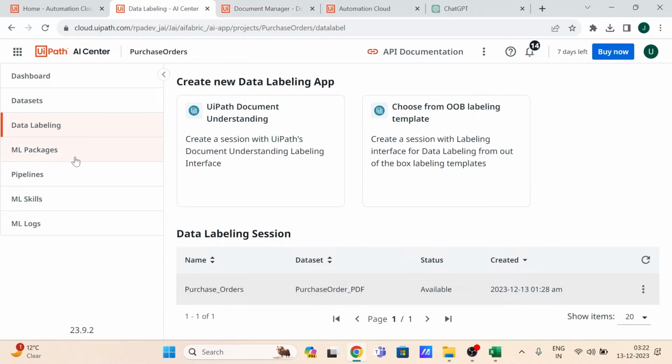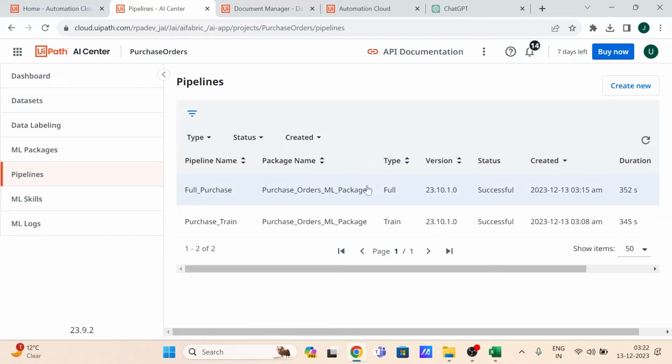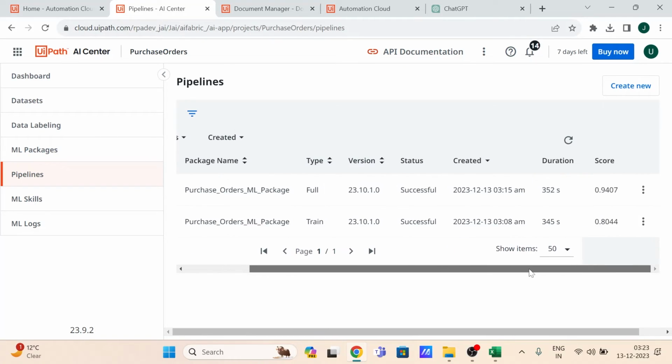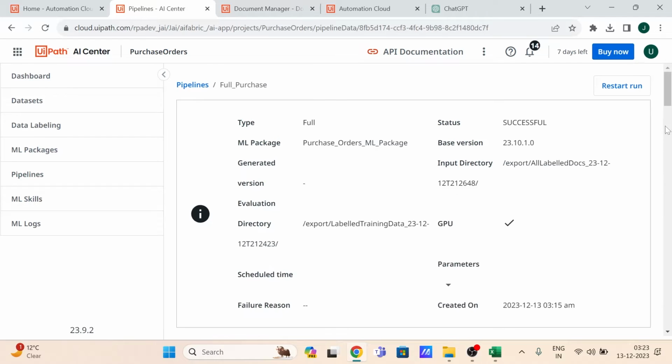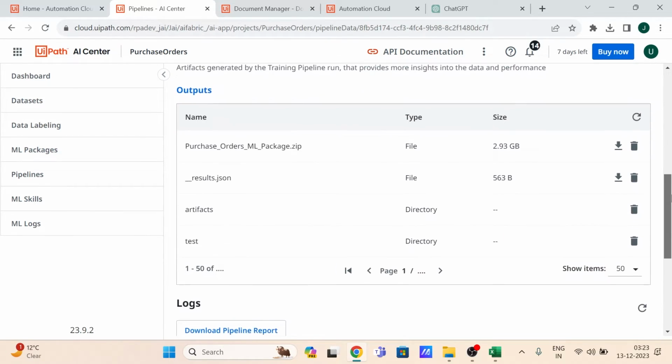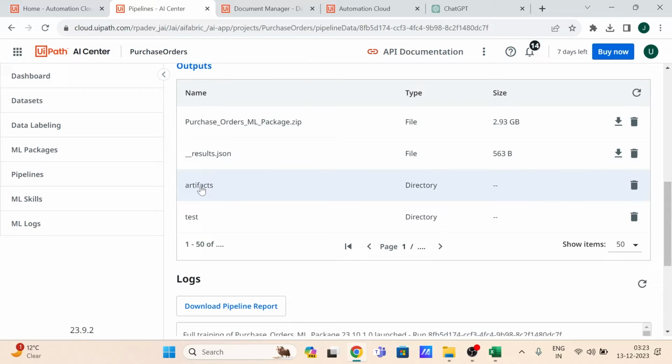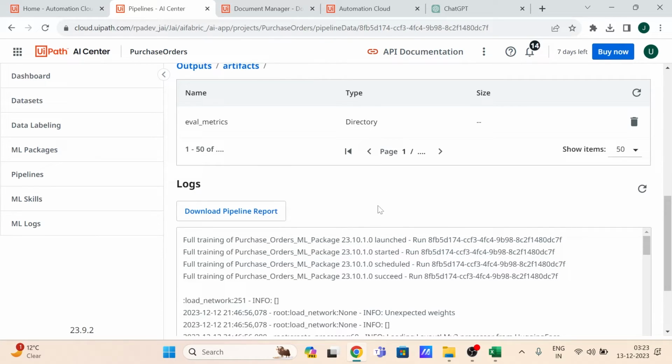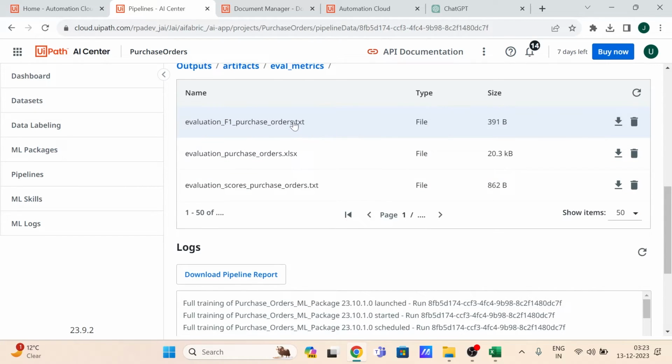Let's go to our pipeline again. In case, I ran a full pipeline also. In the train pipeline, I used the training data. In the full pipeline, I used all the label data. It was coming to 0.9407. Let's go inside this as well. We have artifacts over here. This is the evaluation matrix, which will tell us whether our model performed well or not.